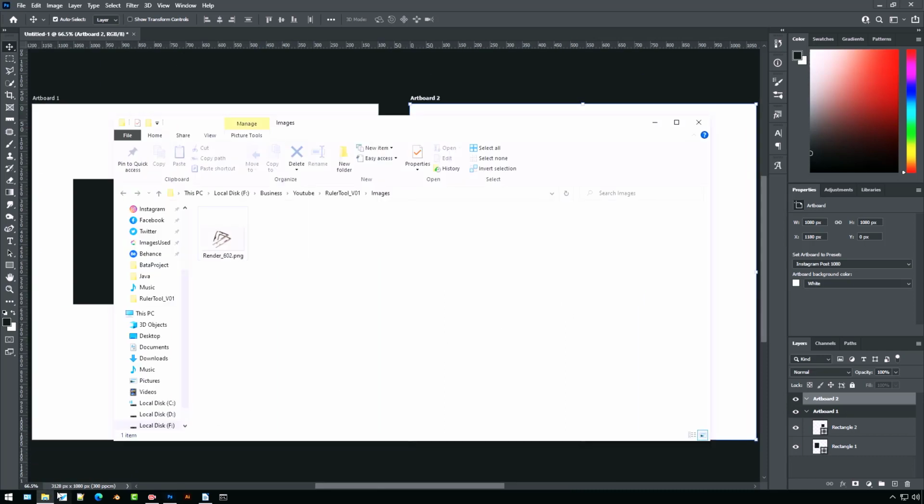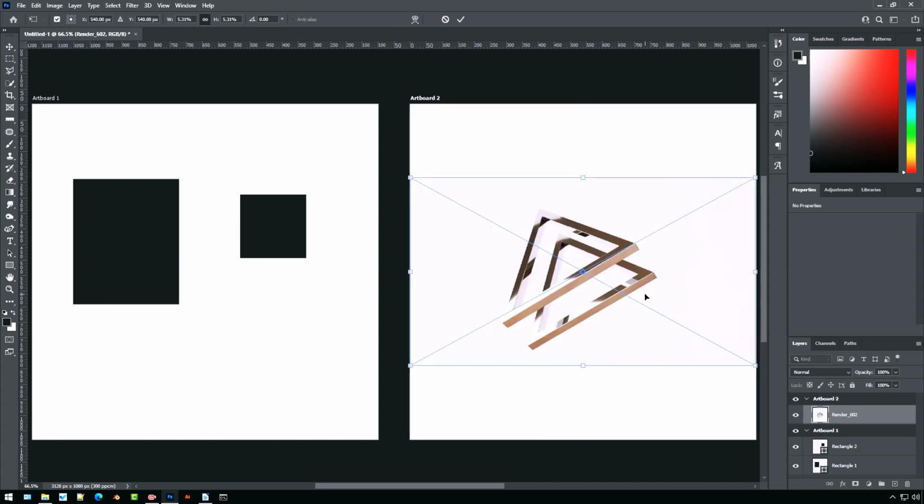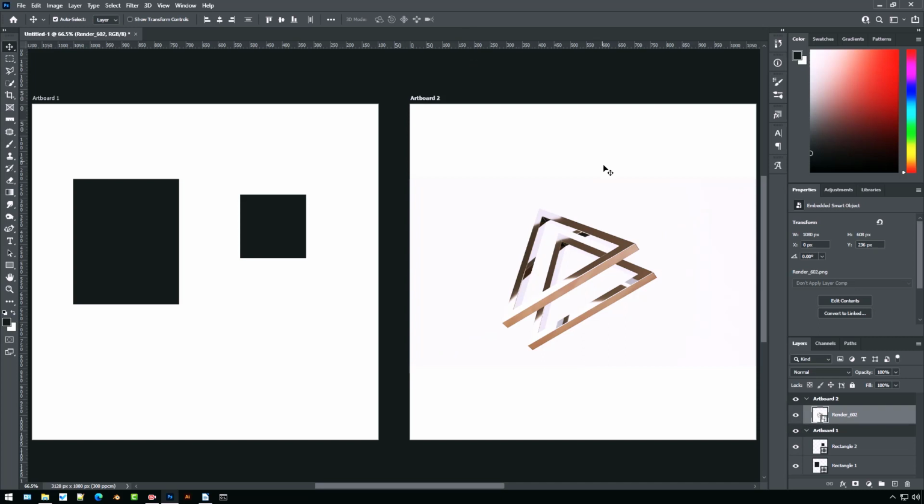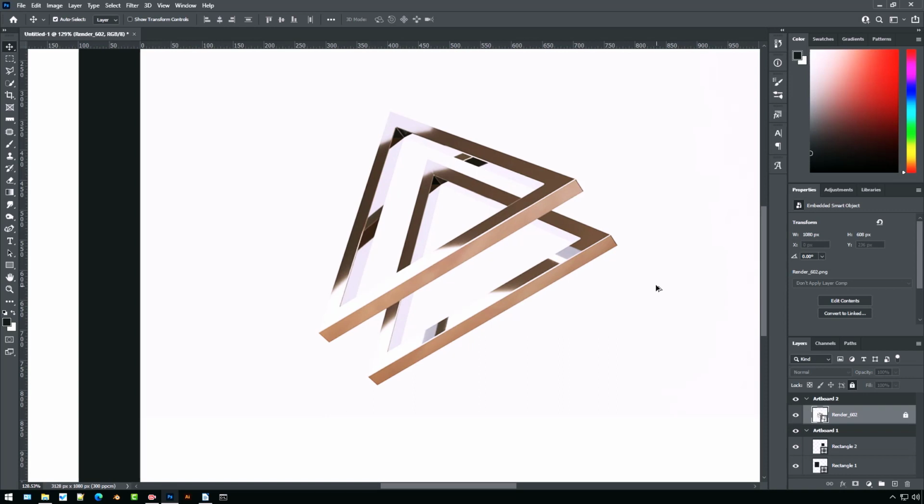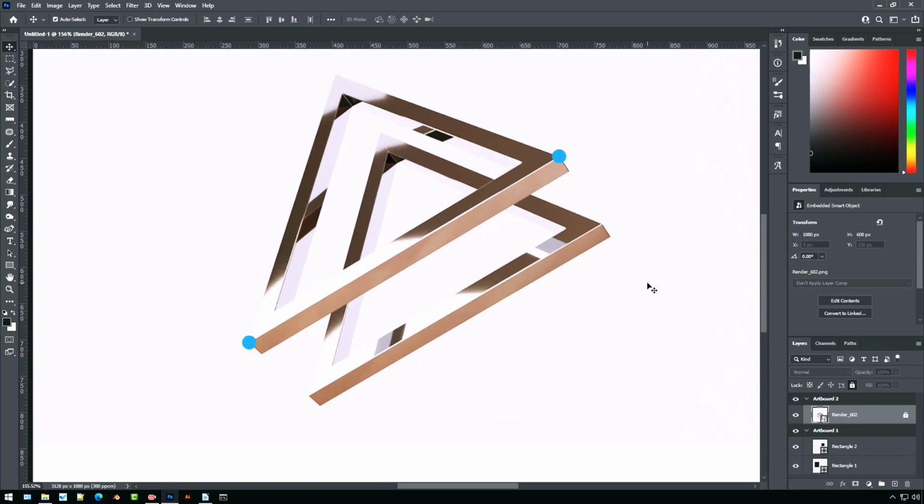For better understanding, I am using an image which I have recently created in Blender 3D. Okay, now to measure the distance between these 2 points, I will use the ruler tool. Let's see how.